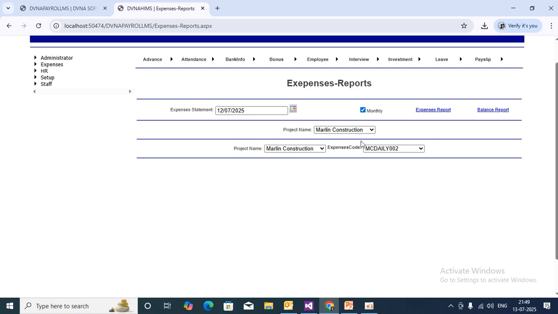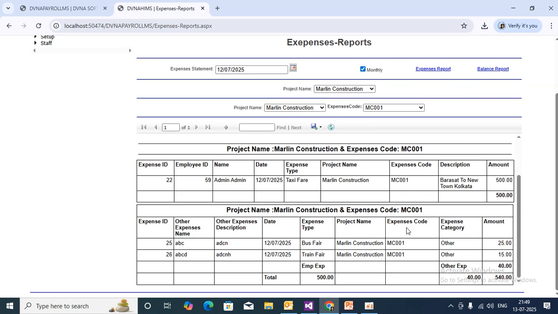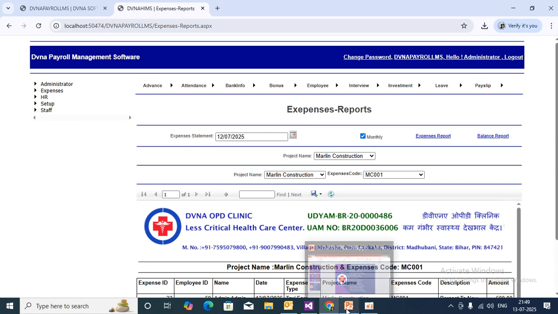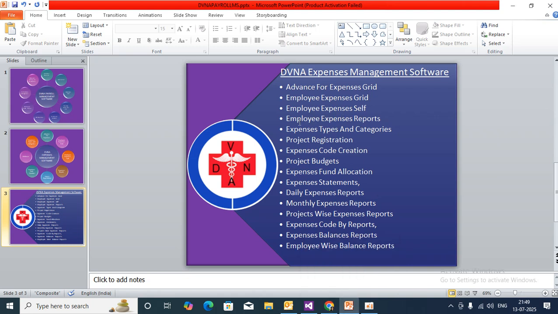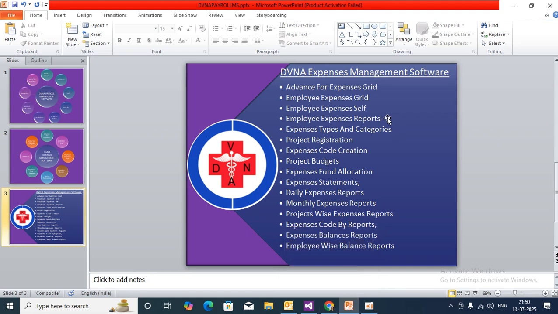Okay, so this functionality is the reports. If you want to monitor the exact statement of your project code wise report, then you will be able to find it here. So now I'm coming to the next part. I have already explained the employee expenses reports and how this software will be helpful to you. I think you have understood. Now I'm moving to another part: the employee expenses report, expense type and categories.